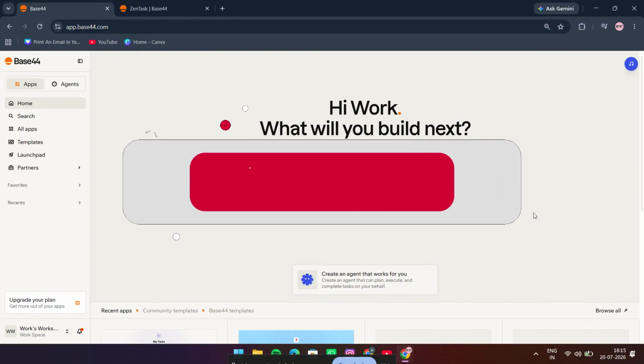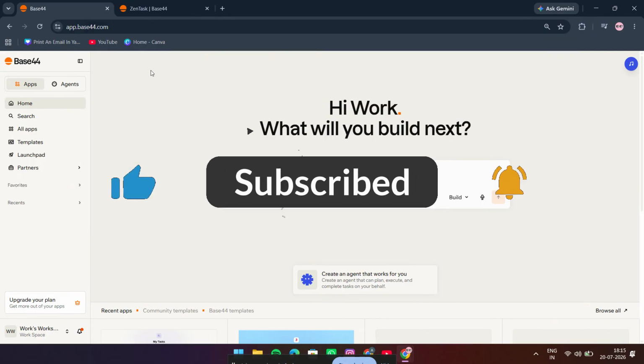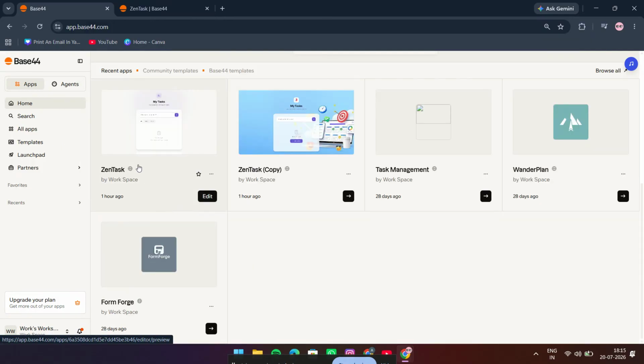First, open Base44 and go straight to the Apps section. This is where all of your apps are listed in one place, so you can quickly find the one you need. Once you're in the App section, look for the app whose ID you want to copy.